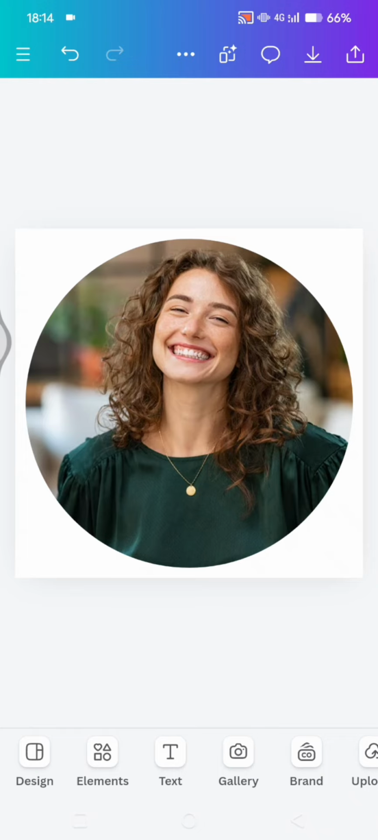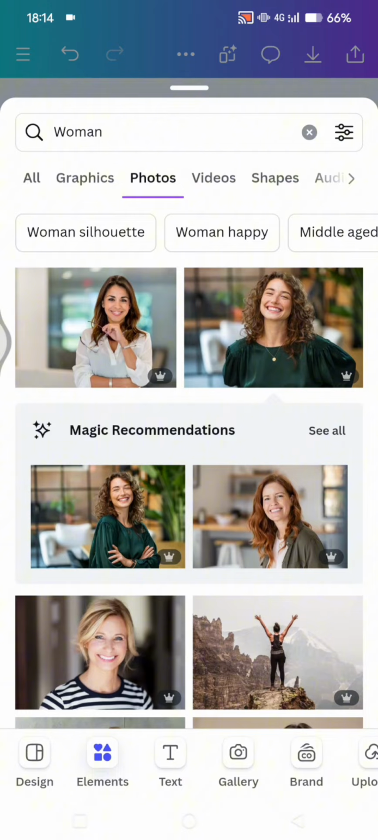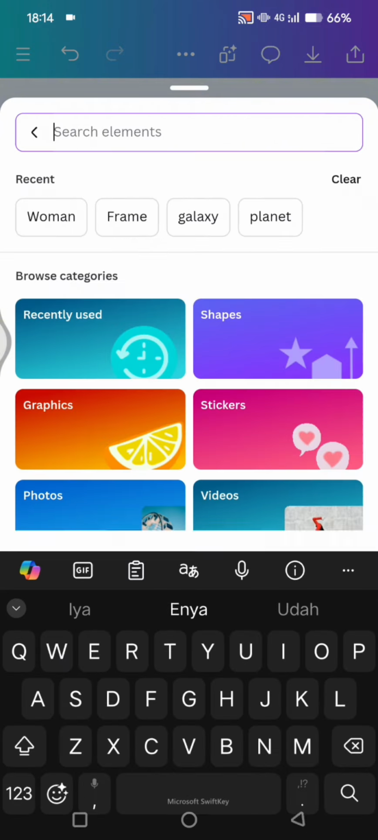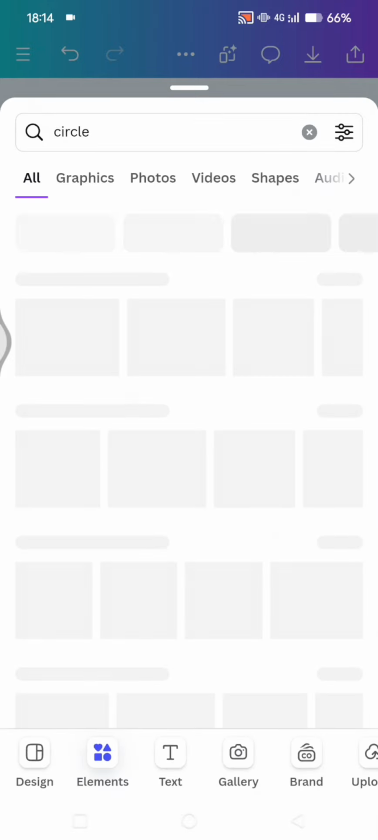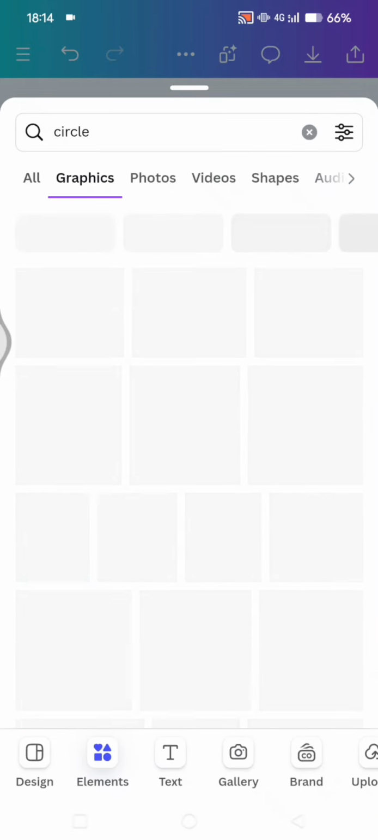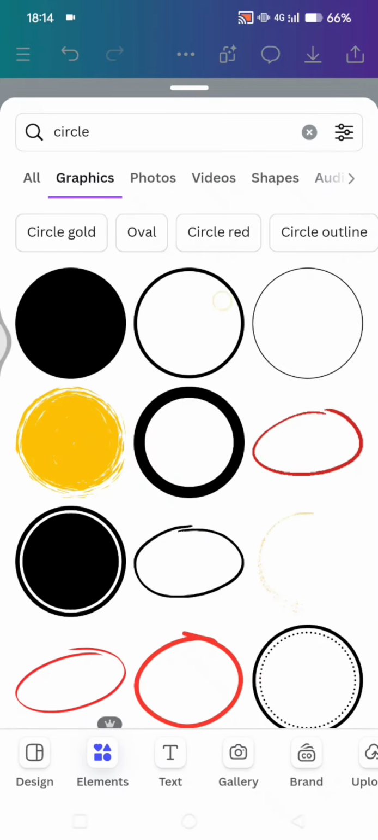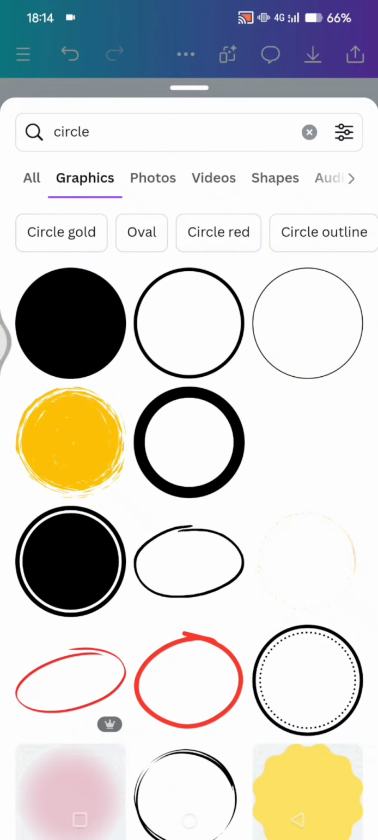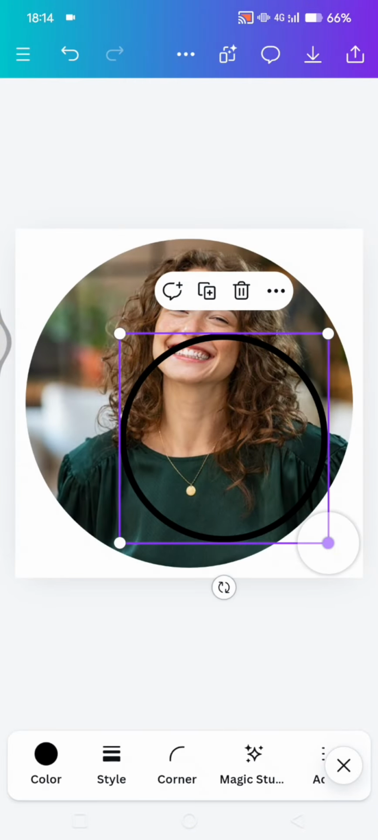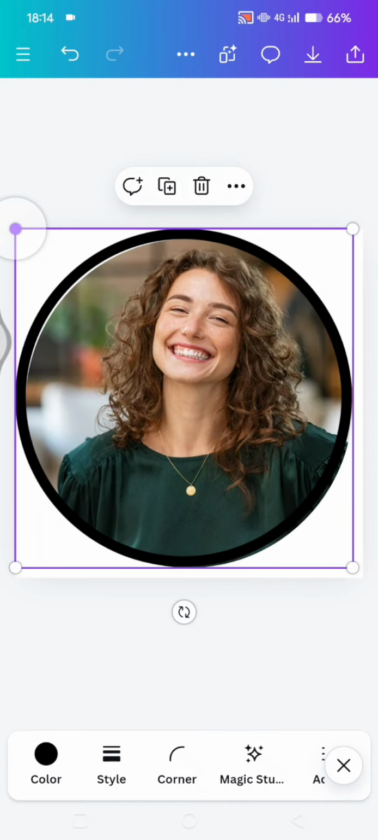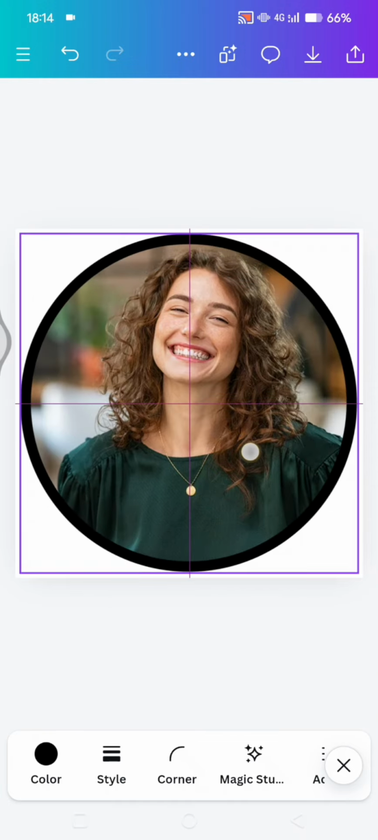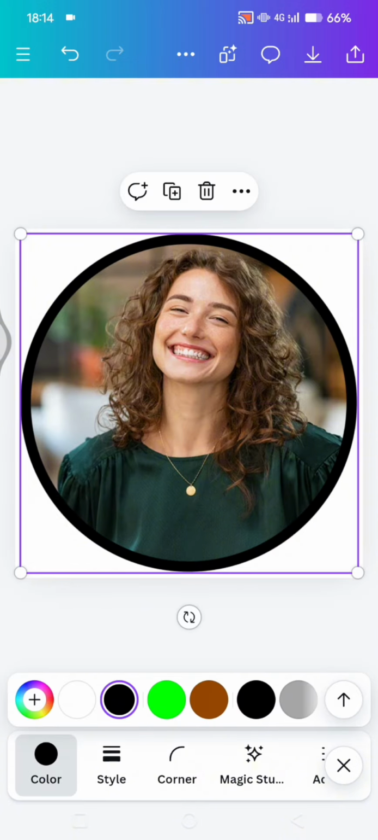And to add the ring border around the photo, you can just go to the elements again, delete the keyword and just type in circle. Click on graphics category. Now add the second option in here. Click on the circle, adjust the size so that it fits into the circle frame. Okay, just like this. And now I'm going to change the color.